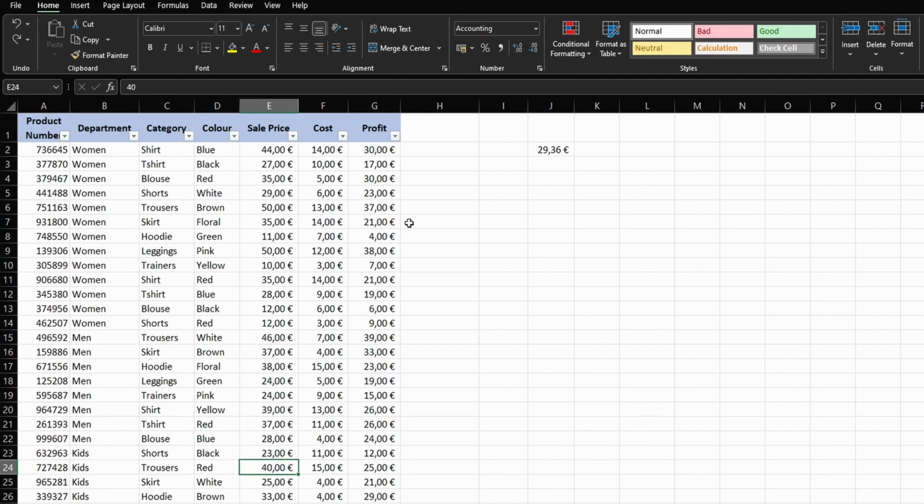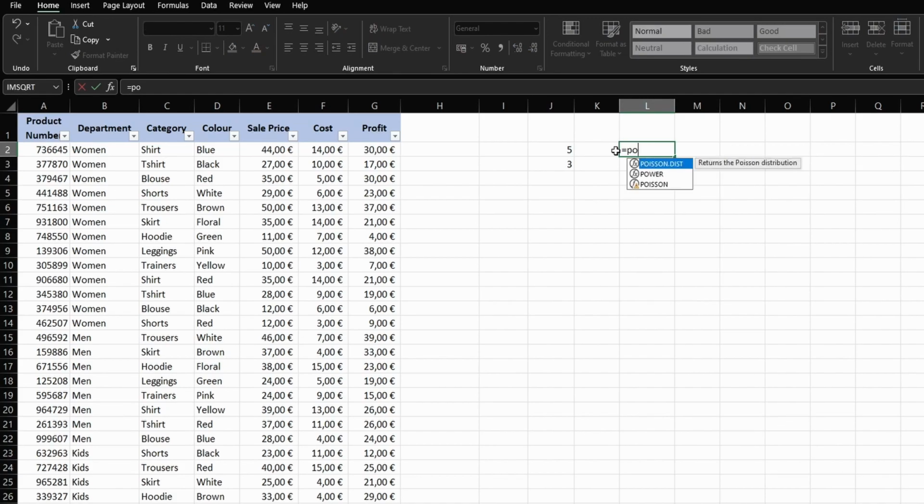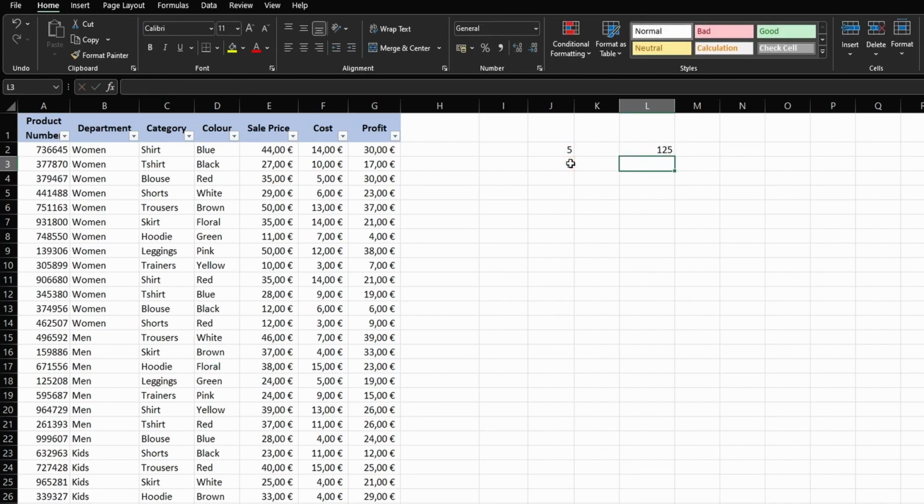One more formula we can see together is the mathematical power. We will need two numbers, let's say 5 and 3. The name of the formula is power, and the first input we need is the number. We press semicolon, and then we choose the power. We want 5 in the power of 3. We press enter, and we get the result 125.